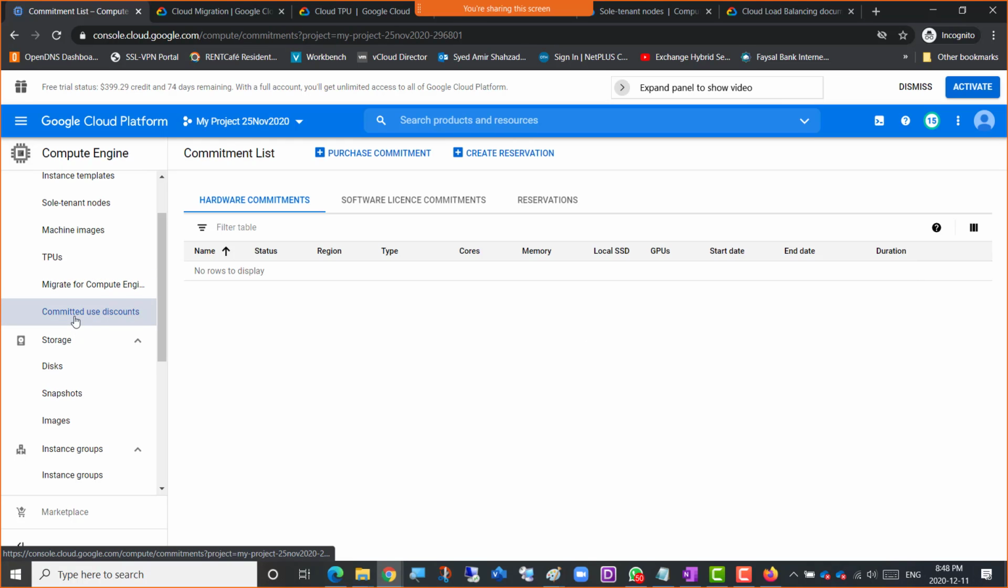Committed use discounts. So you want to commit that, hey, I want to have the GCP Compute Engine used for 1 year, or 2 years. So then you will get a discount. Obviously, you get a 2-year plan, 1-year plan, you get a discount, right?